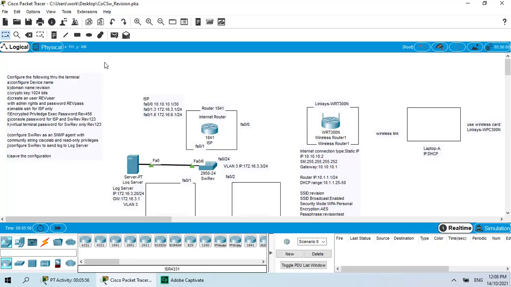F, encrypted privilege executive password REV456 for both the devices, console password for both ISP and switch REV, and virtual terminal password for switch REV only. This makes sense because we are enabling SSH for ISP and only telnet for switch REV.